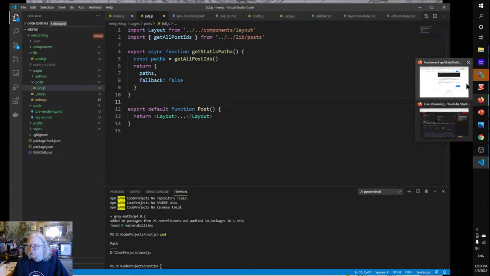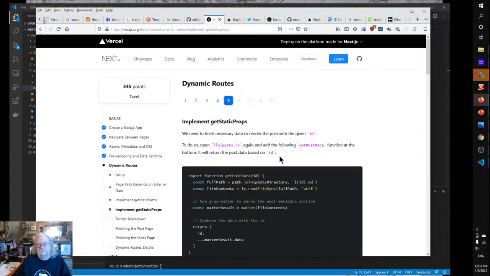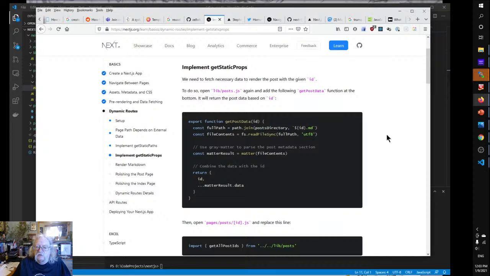Okay, back to our content. We're almost done. Yes, we're almost done. Next, implement getStaticProps. All right. We still need to fetch the data to render the post. Exactly.